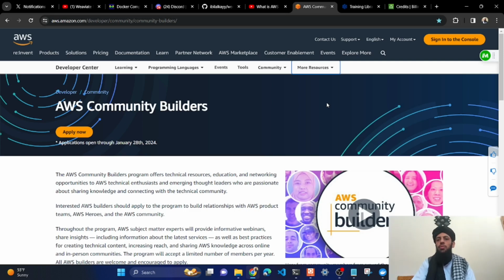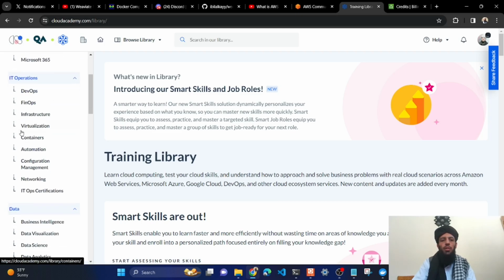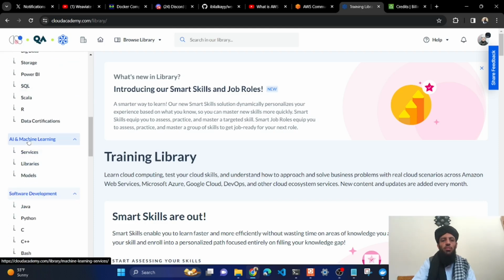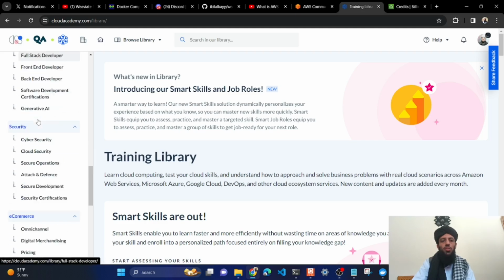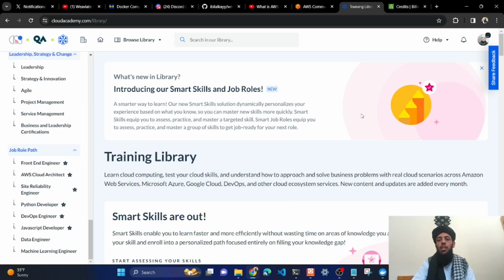And the next benefit that you will get is the Cloud Academy 1 year free subscription, in which you will get all the courses like AWS, Azure, GCP, Alibaba. These are the IT operations, DevOps, FinOps, data relevant skills, and AI, machine learning, software development, languages, etc. These are all the social media, e-commerce, etc. that you will get. This is the 1 year free subscription that you will get.